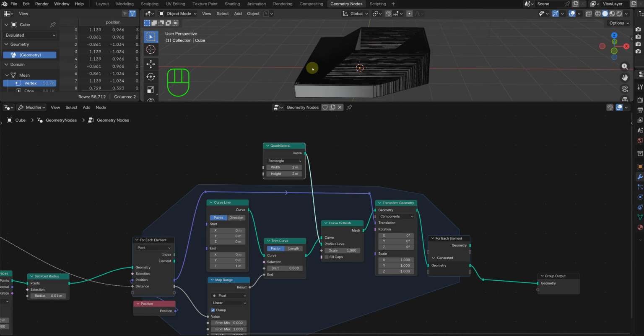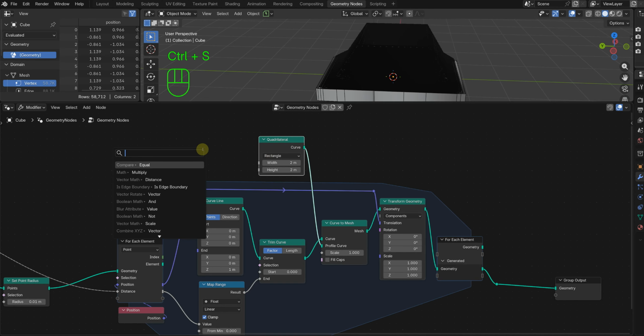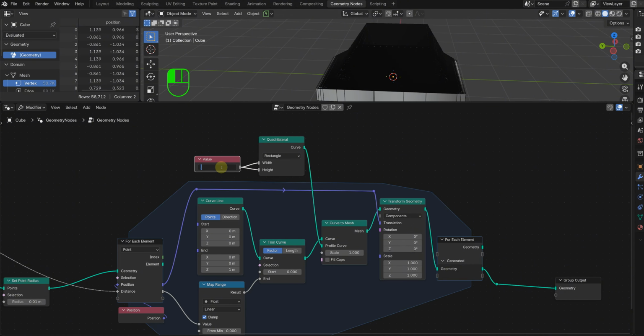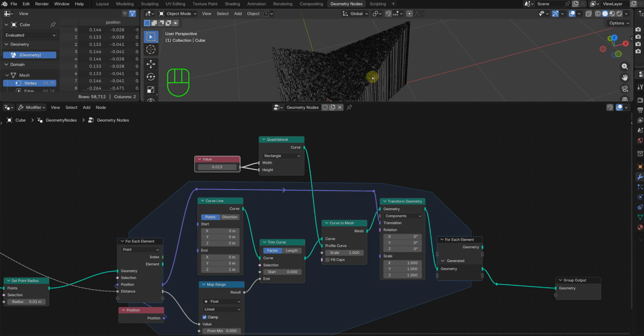Now we proceed to the phase of giving the current curve lines a column-like appearance using the curve to mesh node, utilizing the curve quadrilateral as the profile curve.